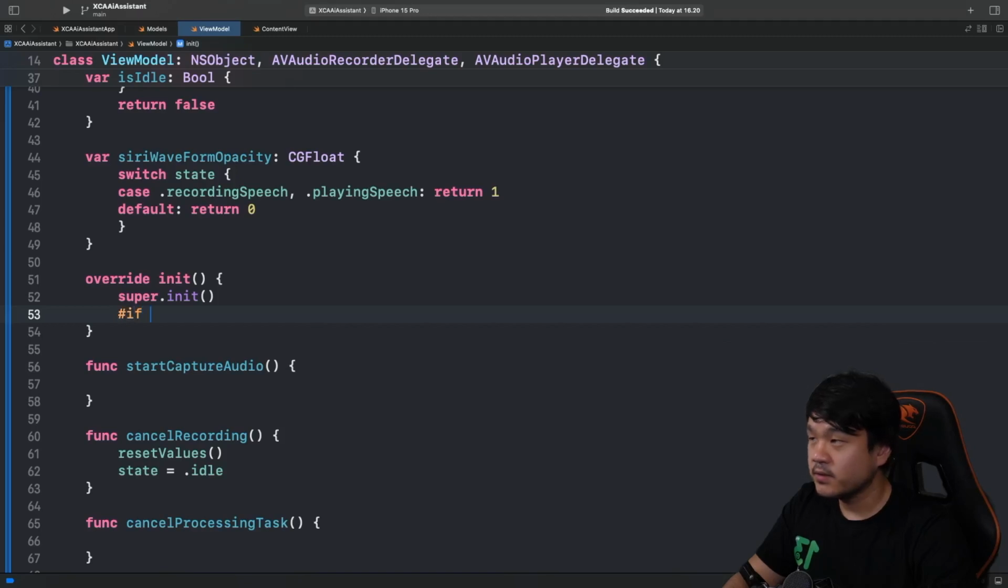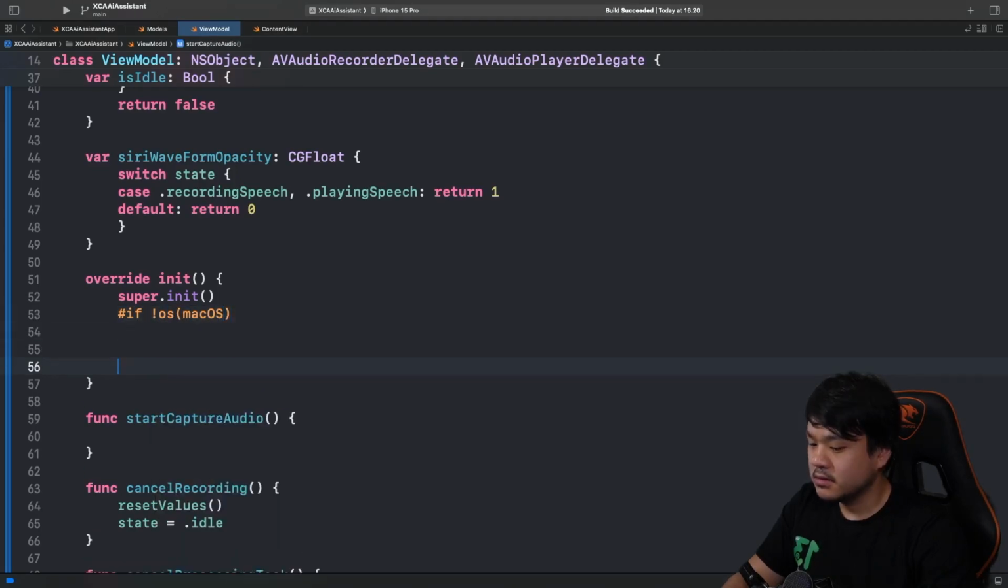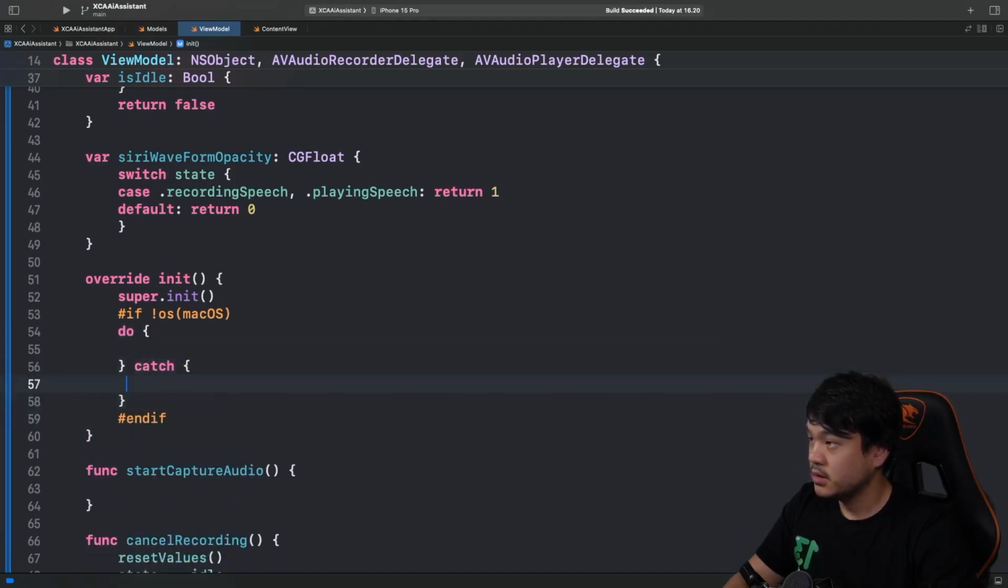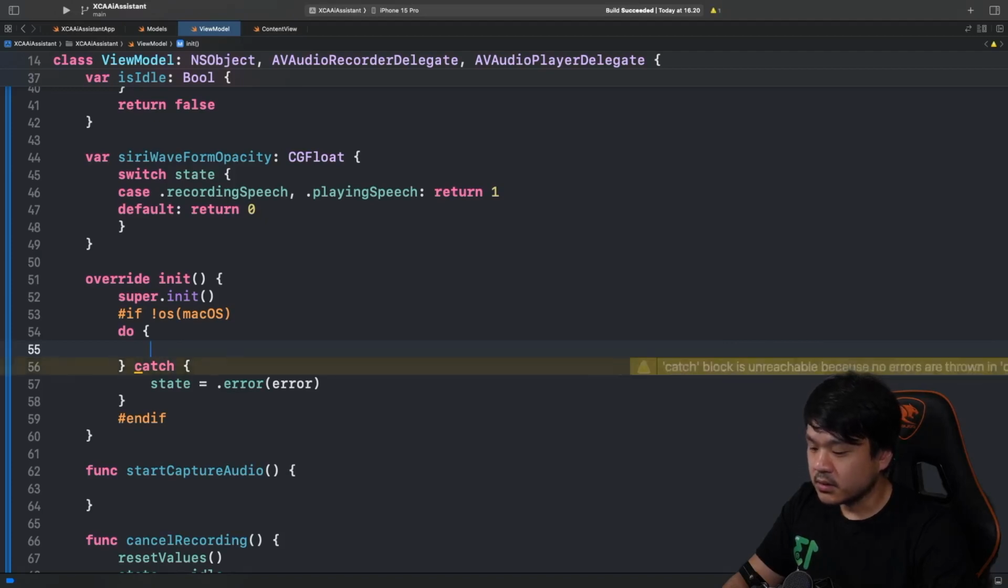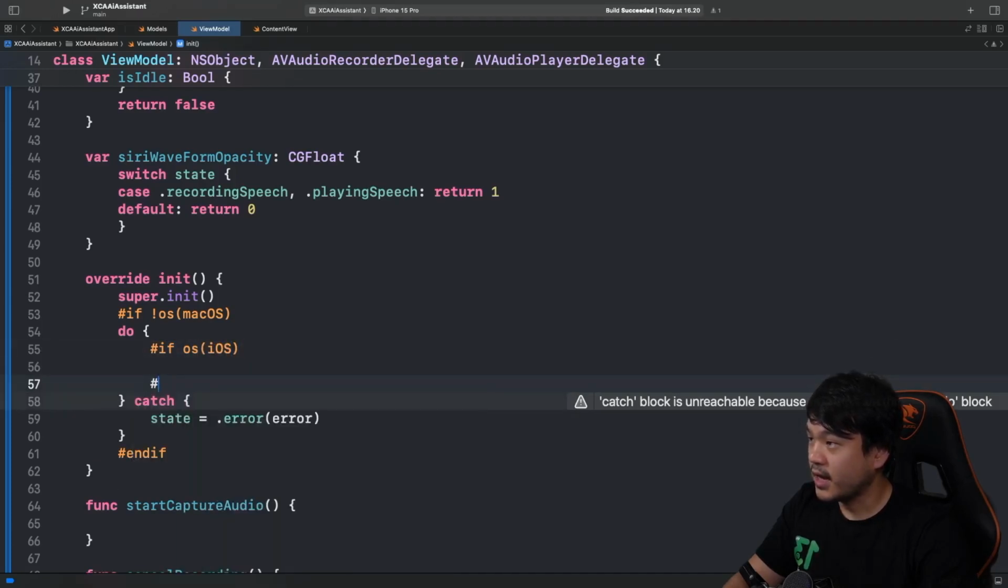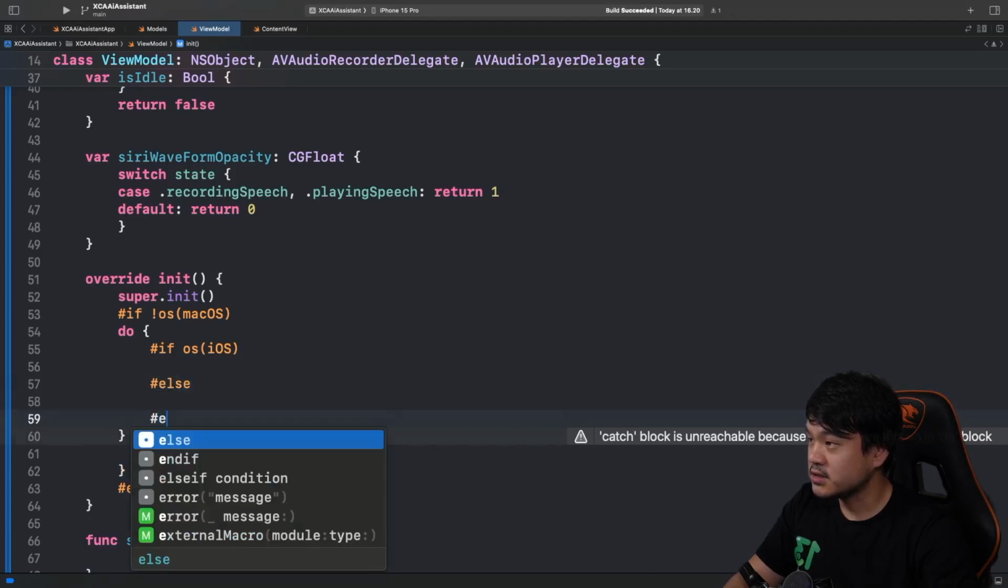So let's use this macro. If not OS macOS. Okay. In this case, I'm going to use this do try catch. Okay, the catch basically just sets the state to error, passing the error, and then in the do, I'm going to also add a differentiation in here. If the OS is iOS, and else if the OS is not iOS.